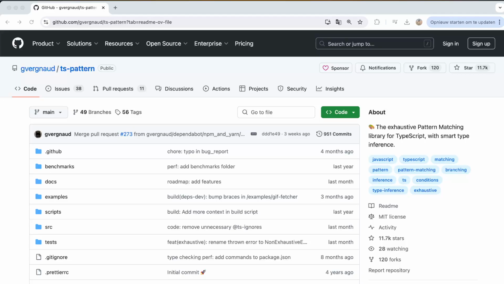So TS Pattern is the exhaustive pattern matching library for TypeScript with smart type inference. Let me show you how this works within an IDE.